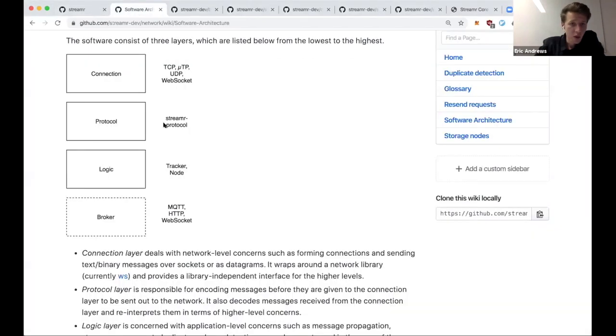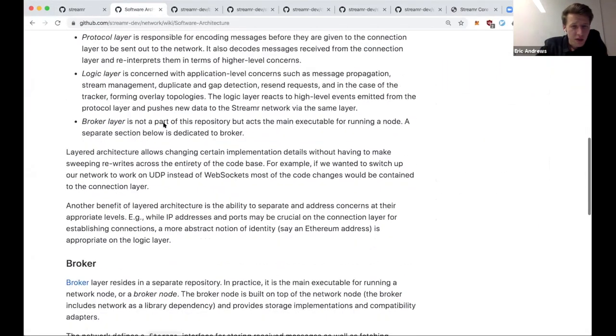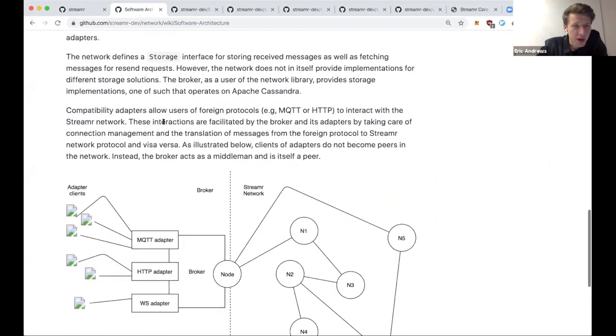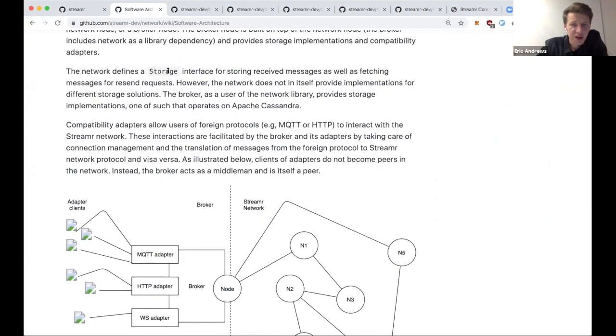So in our network architecture, let me share the browser again here. We have here on the broker layer this storage interface, and we can make different implementations of it for different storage solutions.